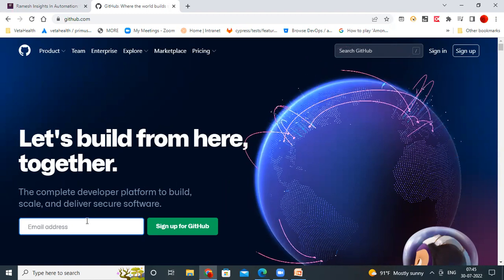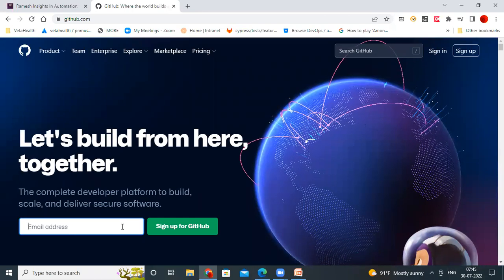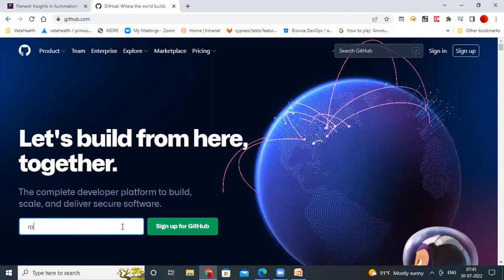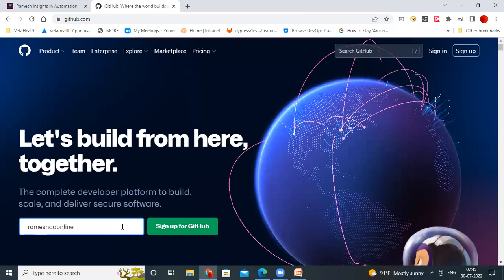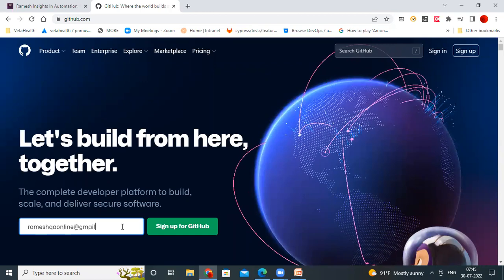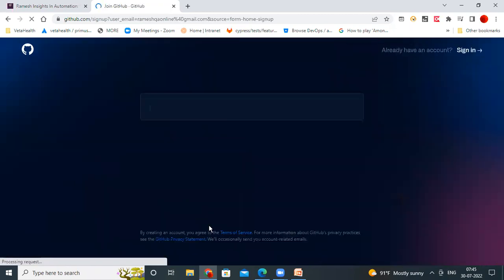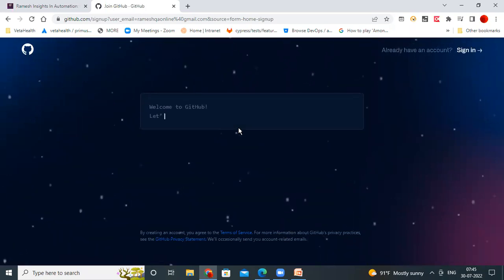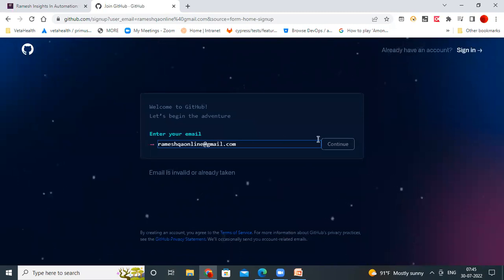Sign up is an easy process. Just give the email address and fill in some data. That's it. You can sign up for GitHub. It will ask you to select the username and password. Here you can give the username and password, and next, all the fields will come one by one. You can add. Welcome to GitHub. Let's begin the adventure. That's it.